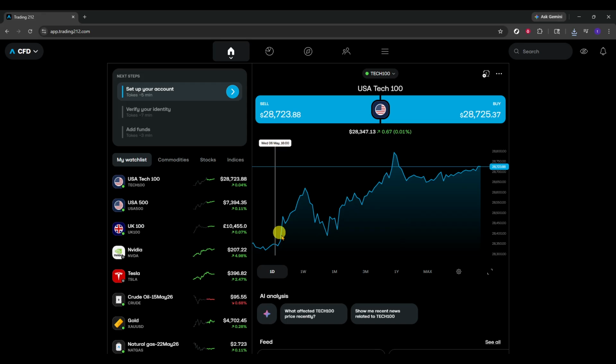Before we begin, make sure you can access your Trading 212 account in a browser or the app, and that Google Authenticator is installed on your phone. If it isn't, download it from your device's app store and keep your phone nearby.